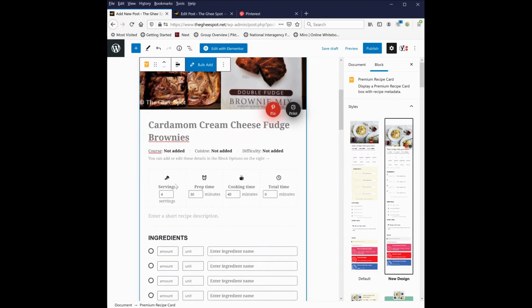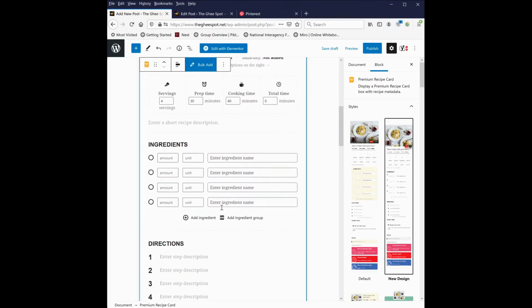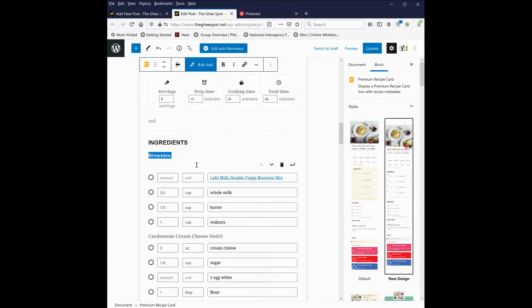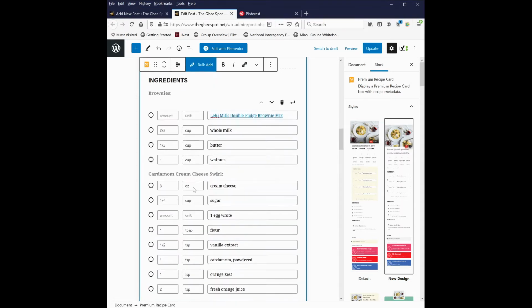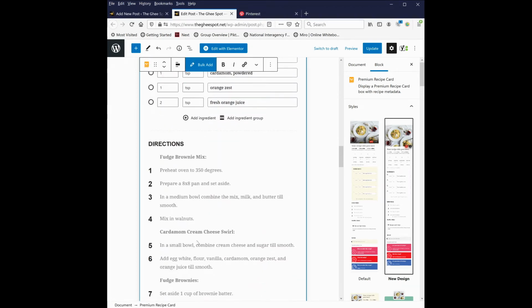Don't worry too much about these pre-filled areas. It's not a big deal. We're going to get to it. The only one thing that I will touch upon that's really nice is that you can add ingredient headers or group headers as well as direction group headers. So what that means is, I'll show you here, I wanted to break up what people would need for the brownies, for the cream cheese swirl, and then same for the ingredients, which is just really nice if you've got a more complicated recipe.